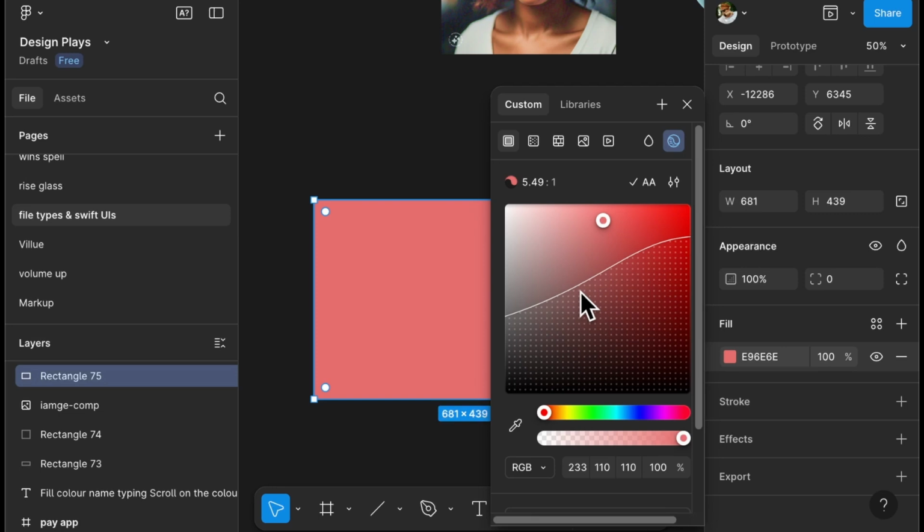Talking about colors and fill properties, you can scroll on the color area here to change the hue of the color. So with my middle mouse button, I can scroll on this area, and as I scroll, it changes the hue of this color. And if you're using the trackpad, you can hold down Control Command and move two fingers on the trackpad. It changes the hue.